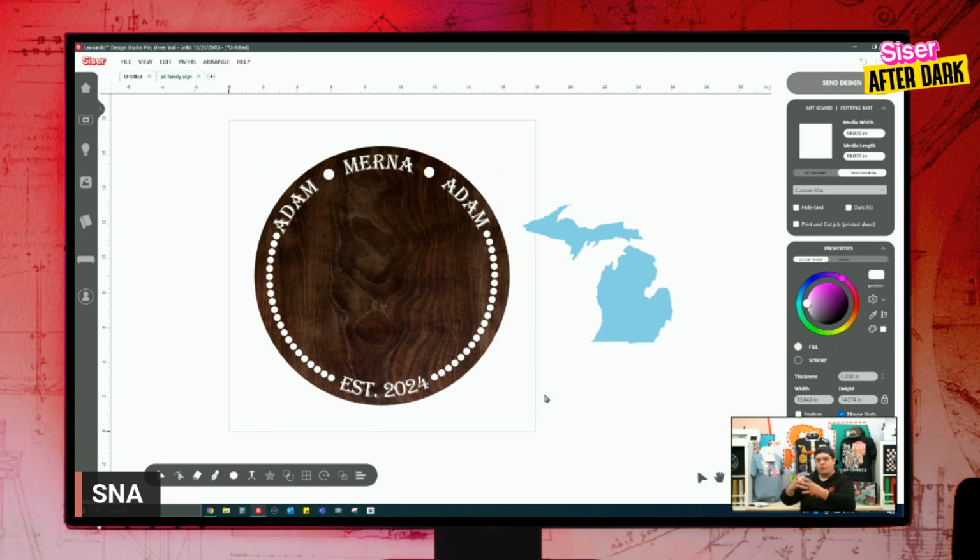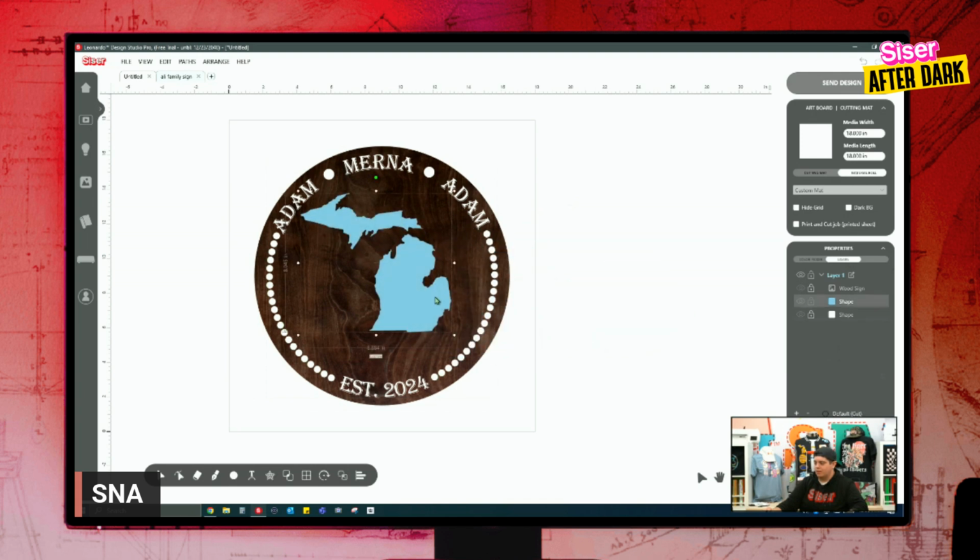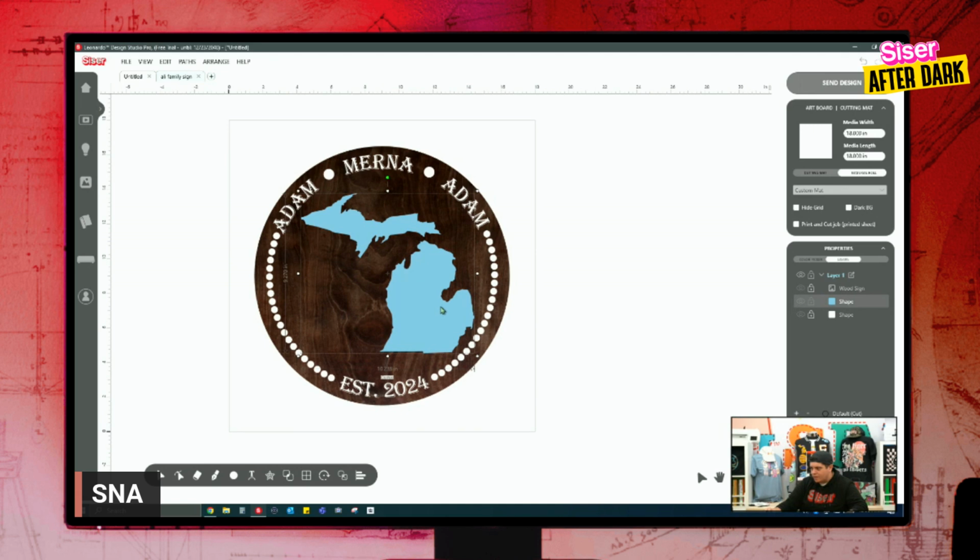So we're already starting to build this design step by step in a really fun, creative way. Now I can lock the white layer again. So that's done. And I can now bring in my state symbol, or the state, and fit that in where I think it's going to work best on this sign. So there we go. I want it right about there, because if I center it, it'll be a little off center. There we go.